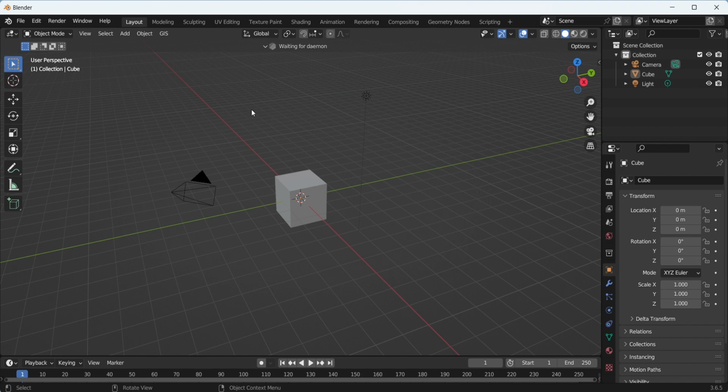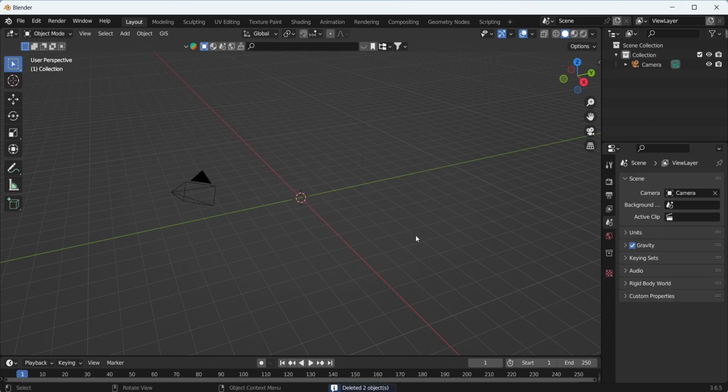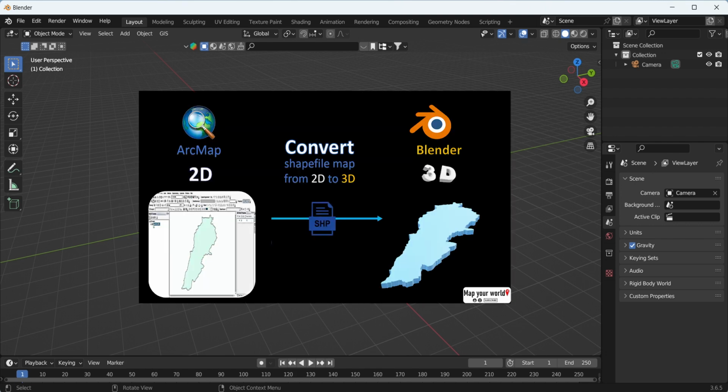Okay, now we open Blender and we have to import the stream orders to Blender. First we remove the cube and the light. To import geographic data to Blender, we will use Blender GIS. If you don't have Blender GIS, it's an add-on. It allows you to import geographic data to Blender. If you want to know how to download and fix it, watch this video on my channel.